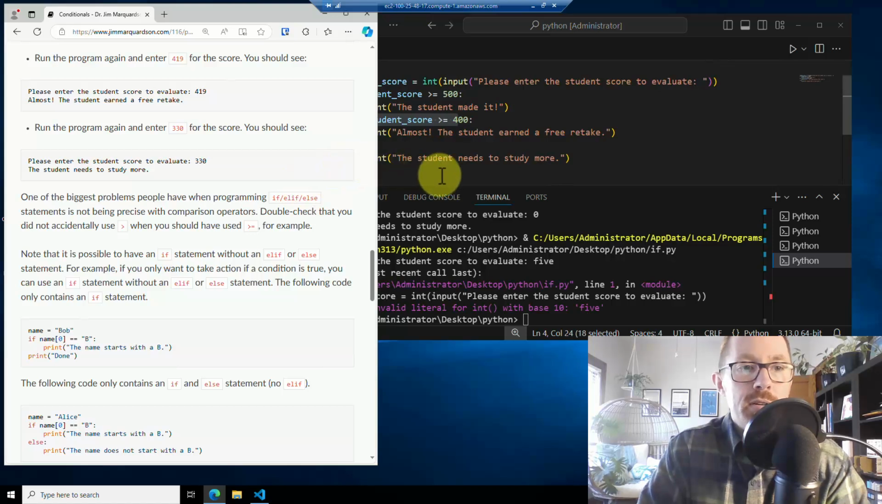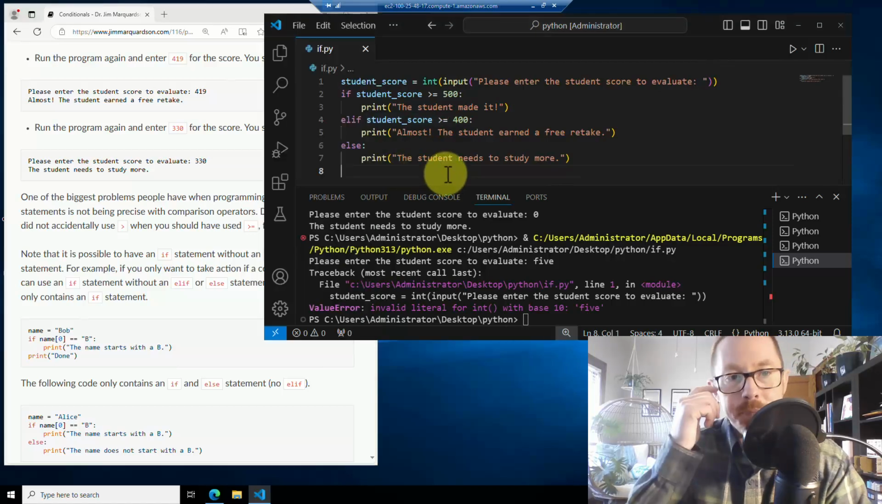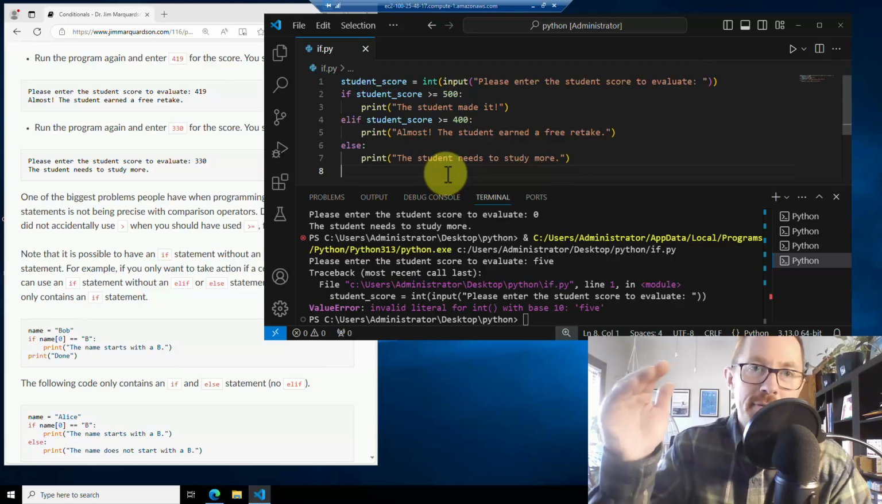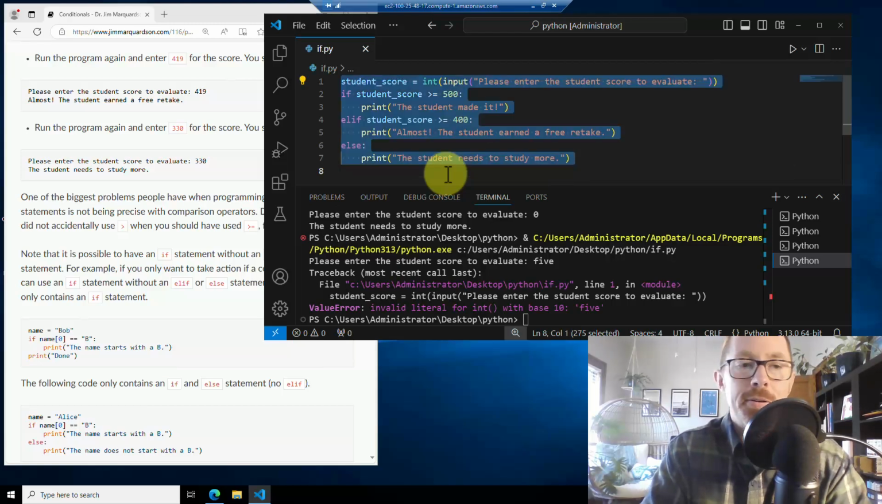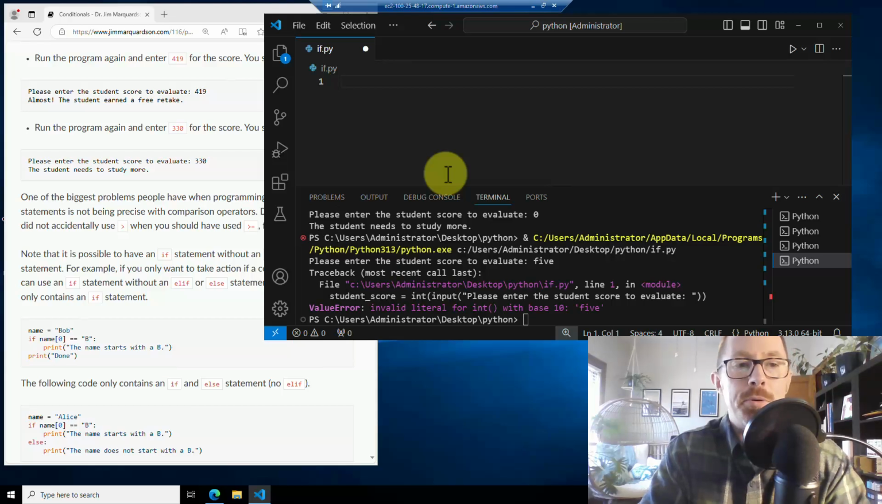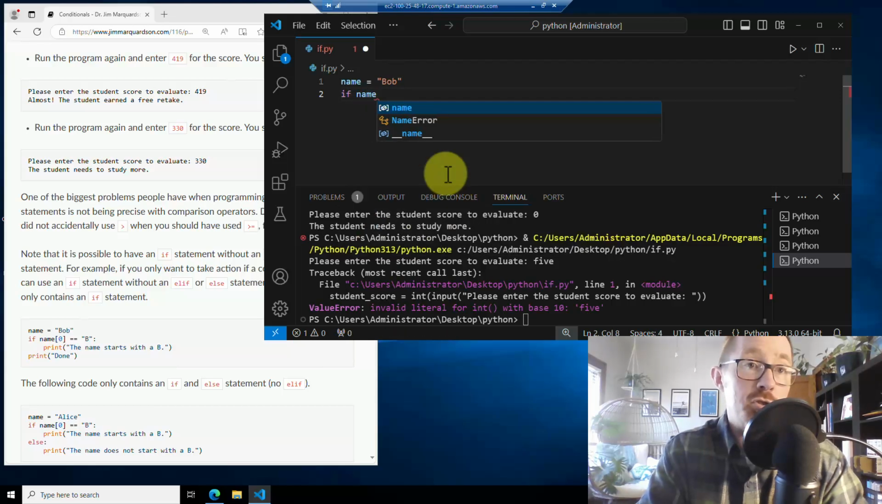Now, you don't necessarily need to have an if, elif, else pattern. You could have a program that just has an if statement, for example. So I just deleted the code there, and I'll start over. Name equals Bob. So my program could check if name, so name is a string. So if I say name[0], what will that do? That's going to check if the first character equals B.